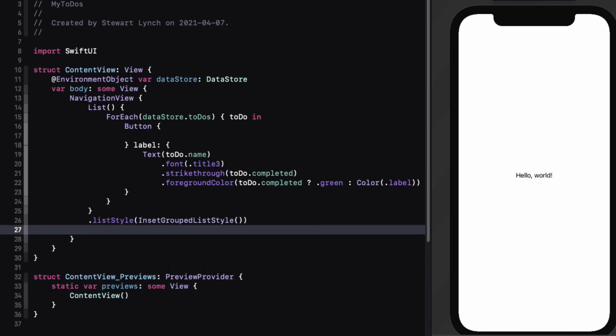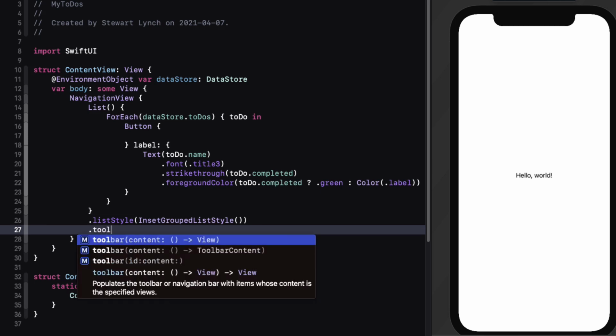Now, normally I'd use a navigation title and create a trailing navigation bar button item so that I can have an action to add new items. And the problem I find is that it presents a lot of constraint noise in the debugger. So to avoid this, I'm going to create a toolbar.